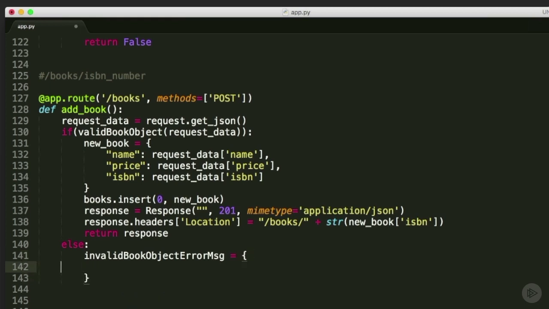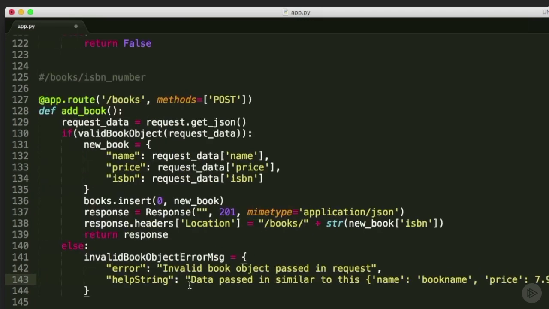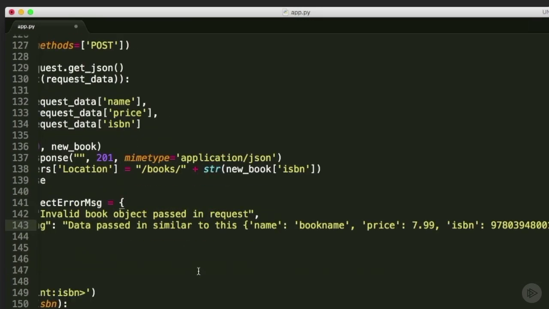And within this error message object for this book, the two things we'll have are the actual error message, and then we'll have a help string. And adding a help string will help our clients form a good request. For the error, I will put it as invalid book object was passed in the request. For this help string, I'm going to show them that they need to pass data in similar to this JSON body they see in this response.